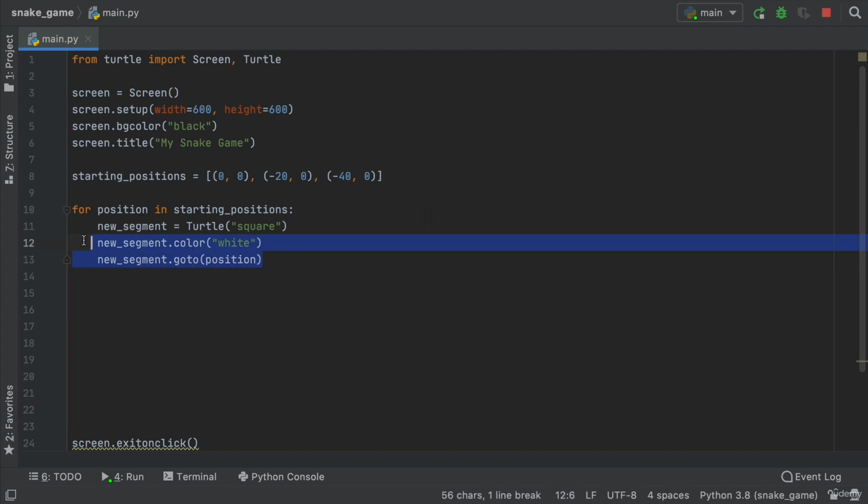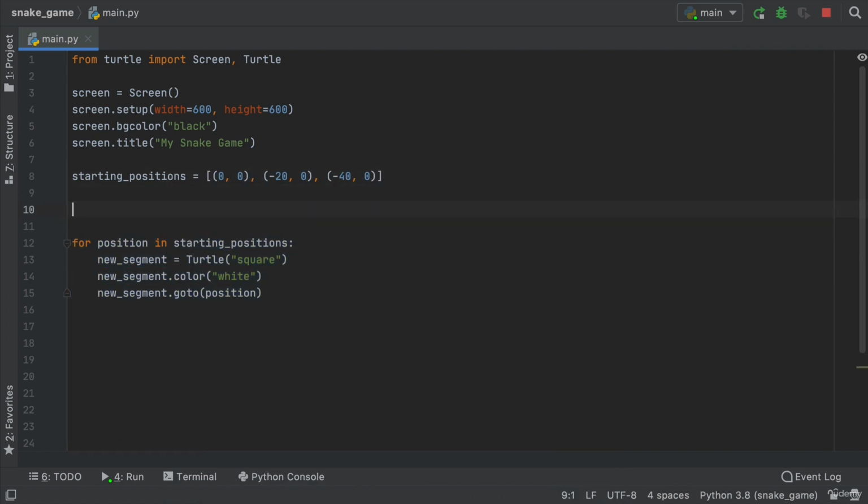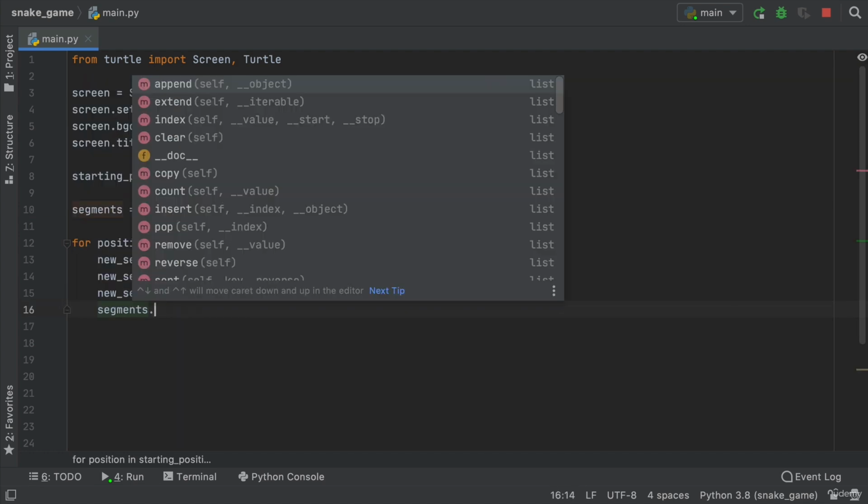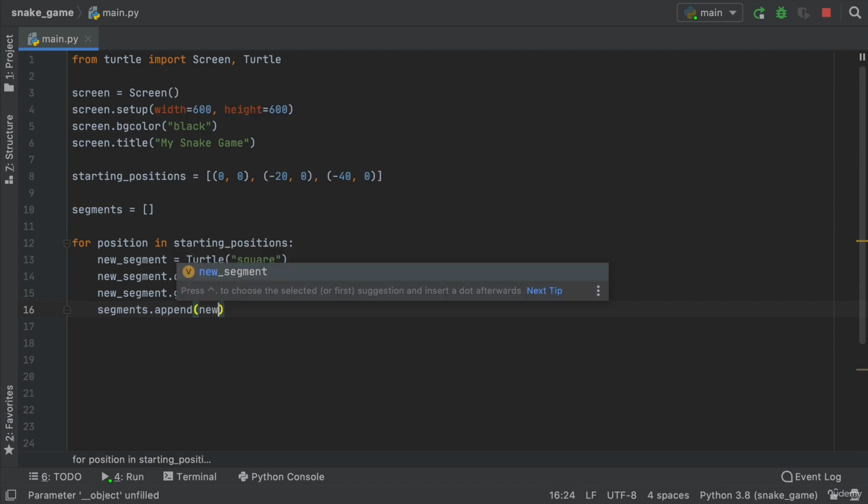Well, we've already got these different segments that are created, but at the moment there's no way of organizing all the segments. They're kind of just created and placed on screen. So let's put them into a list called segments, and let's start out that list as an empty list, and then later on, once we've created each new segment, we go ahead and append it to this list.